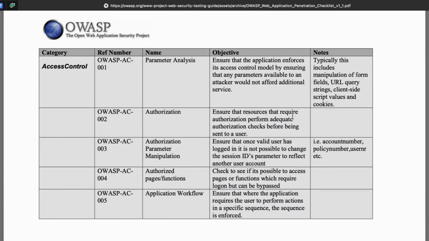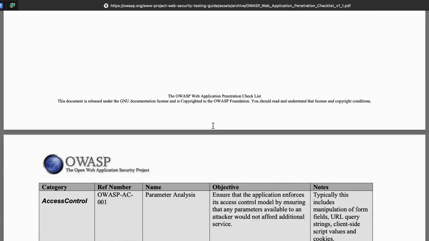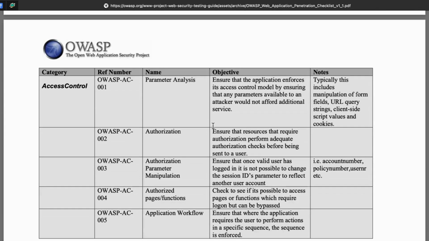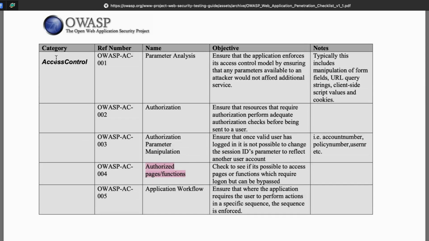In today's video, we are going to continue our web application security assessment with the help of OWASP Juice Shop. We are trying to check and complete the whole OWASP checklist given by OWASP itself. And today we are going to talk about authorized pages and functions within the category access control.